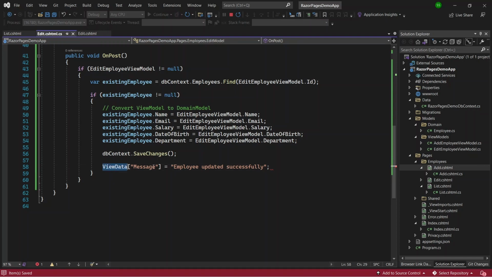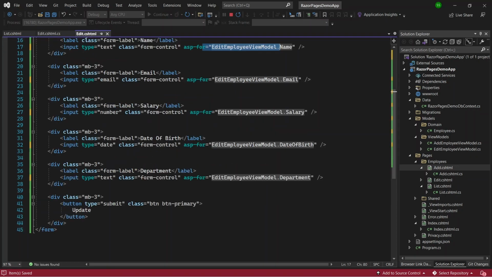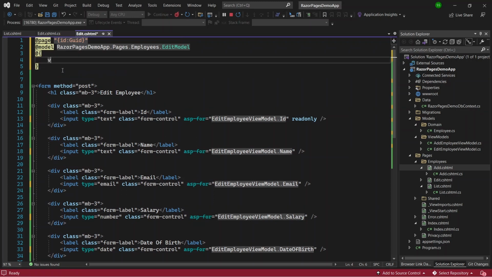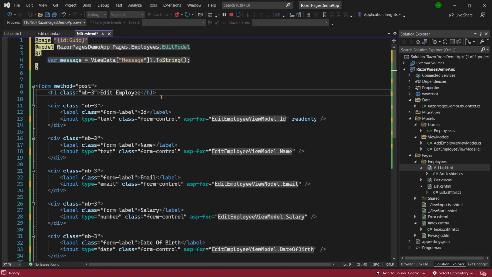And using that, we have given a message. Now we have to check it inside the edit page. So in the at block, you can say var message is equal to, we will read the ViewData from the key Message. If it's not null, convert it to string. And now we can use this message after the h1 tag.